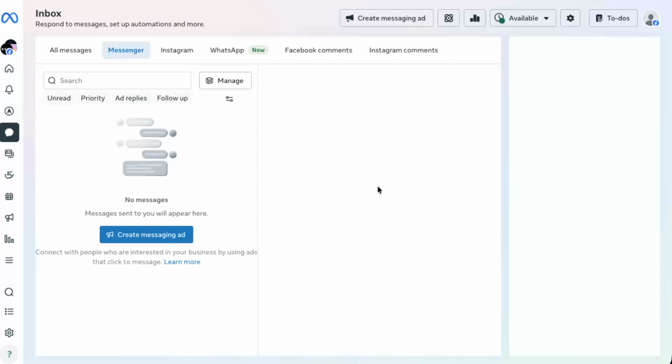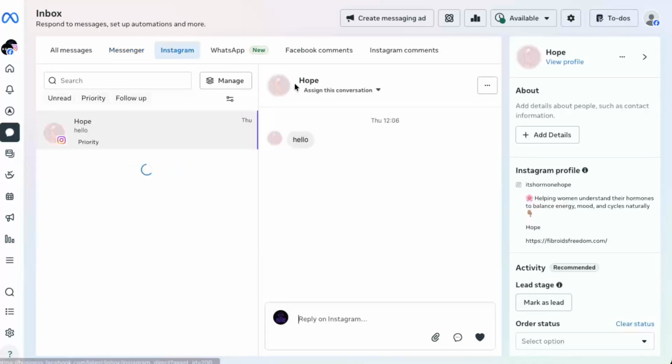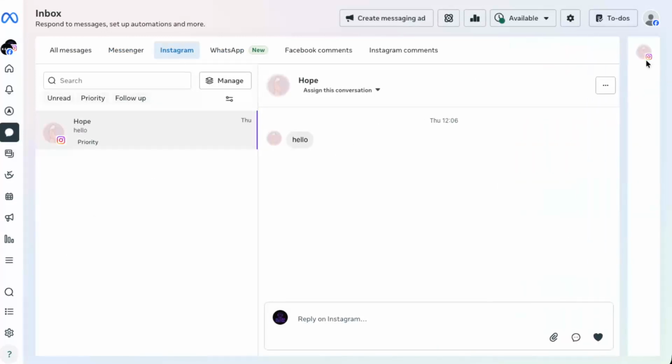Next, switch to Instagram by clicking on the Instagram option in the inbox. The layout will look almost exactly the same as Messenger. Conversations on the left and the selected chat on the right. The only difference is that these messages come from Instagram Direct, so they might include inquiries from your profile, your stories, or your posts.